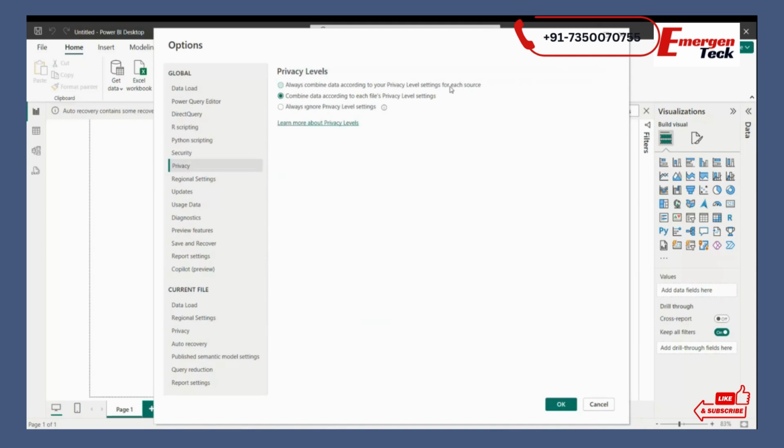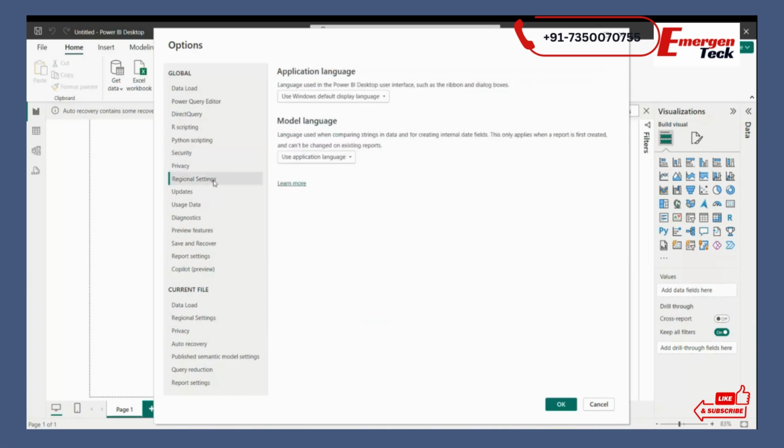When you're sending an email or creating a document, you get the privacy level, whether you want to keep it organization level where everyone can access, or keep it private where only some selected people can use it. So those kinds of tagging-related things we have here under privacy. Then regional setting: let's say I'm building a solution sitting in India, but I want to show all the data with respect to timestamp for US. So I can change the regional setting from here.